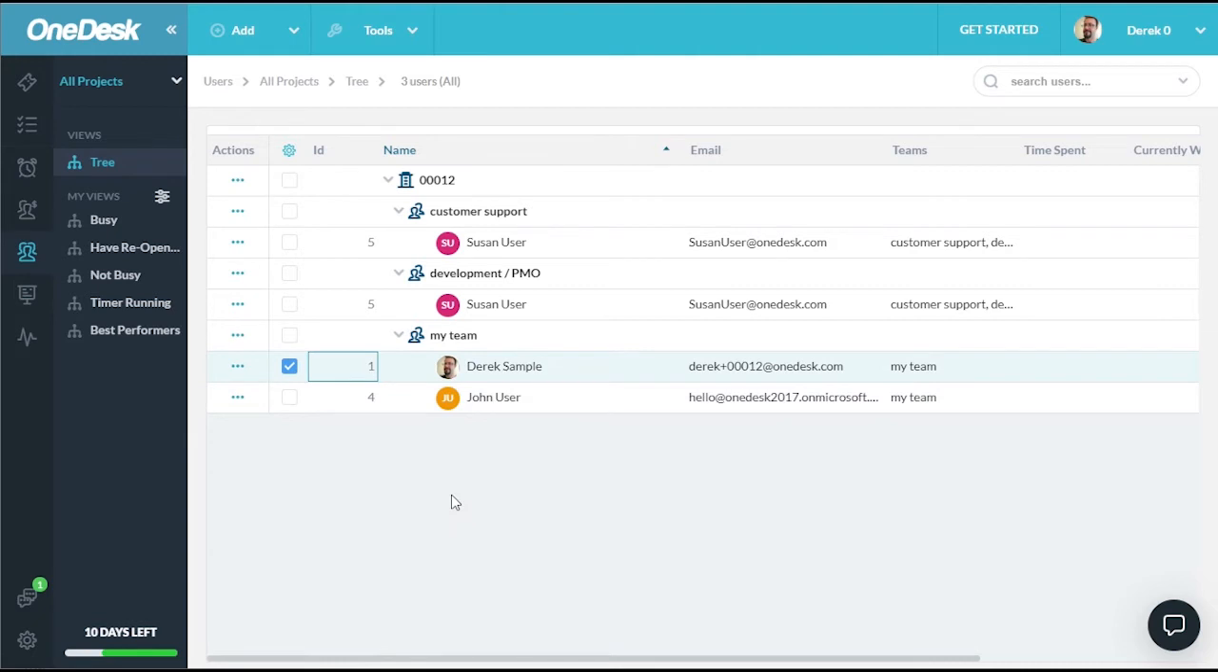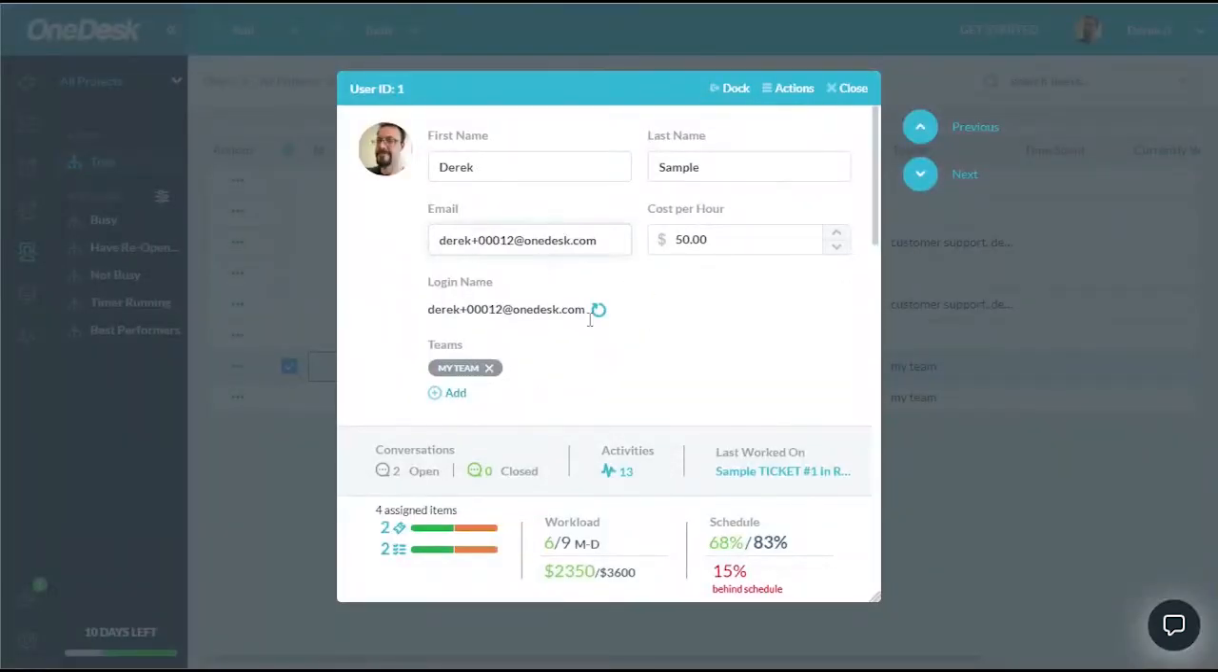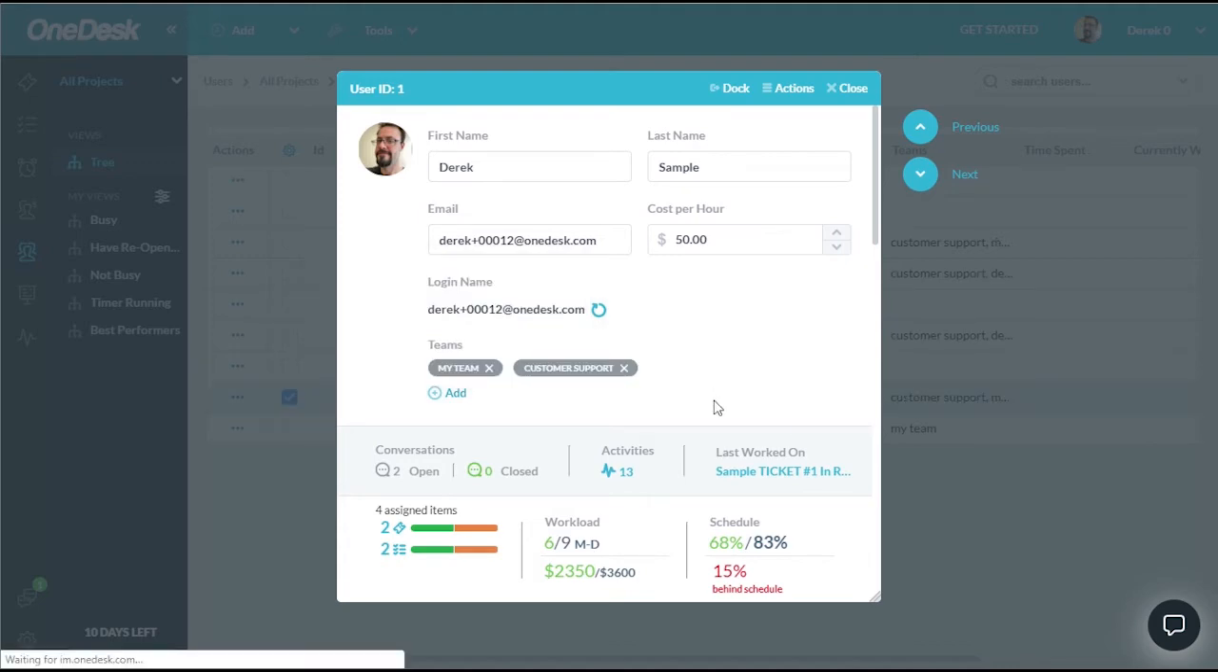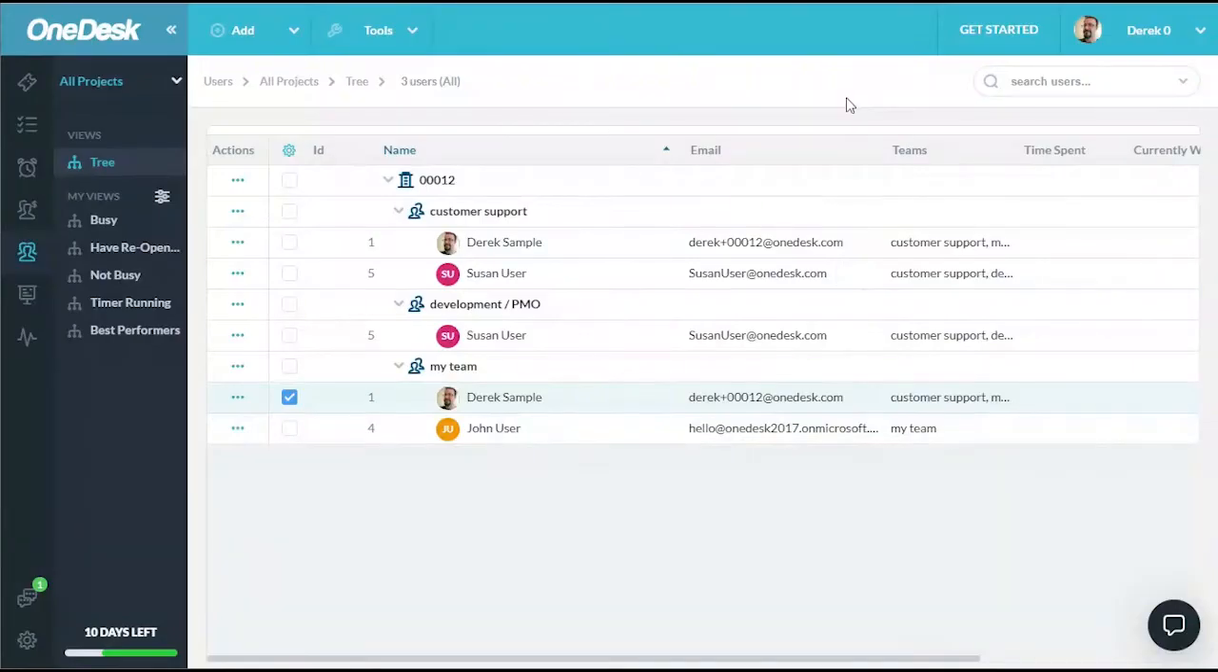Now let's take a look at the user details. I'll double click the ID and open the detail panel. Here you can see on my profile that I'm only in my team, but I can add myself to multiple teams. So I can click Add, and I can add myself to the customer support team as well. Now when I click Close, you'll see that I'm actually in the customer support team and in my team.